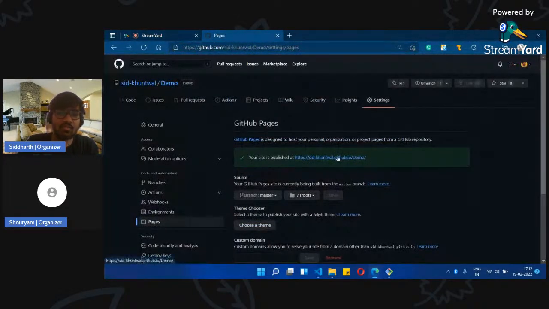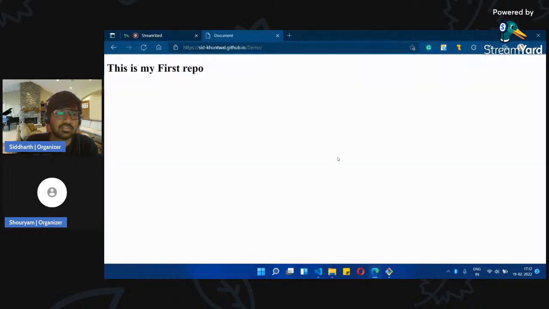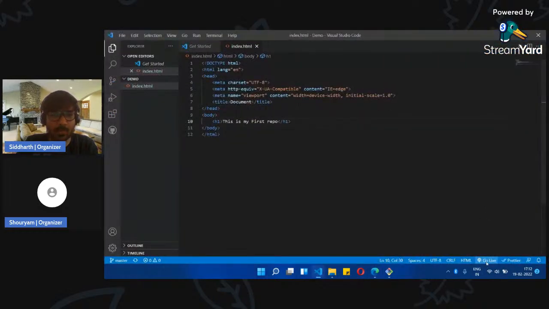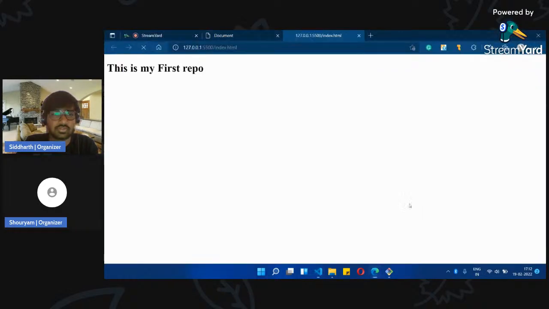Yeah, we have published our GitHub page. We can see here, this is my first repo, which we created in VS Code. It is the same as this one. We are not going to use any external files.